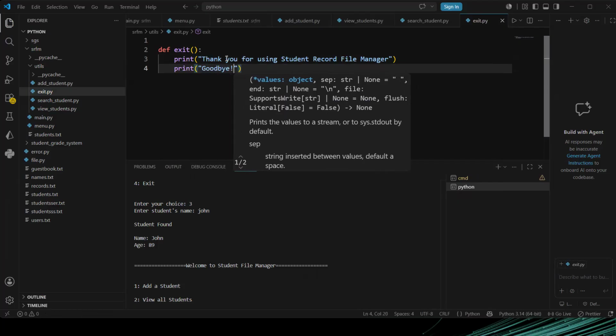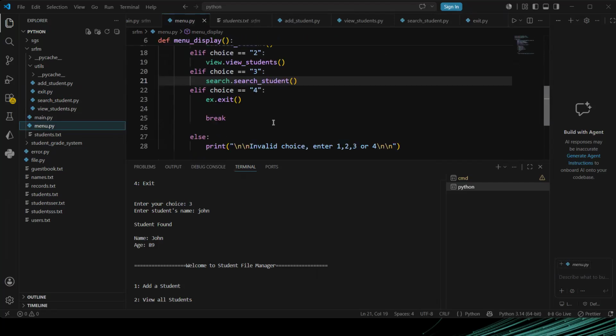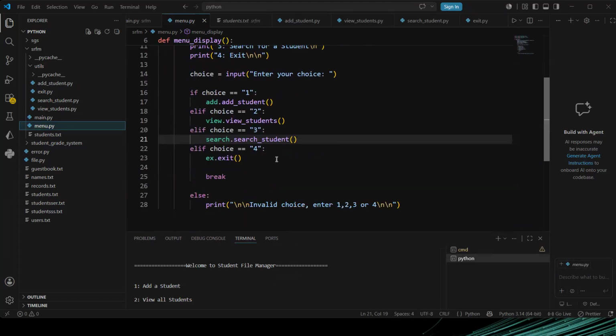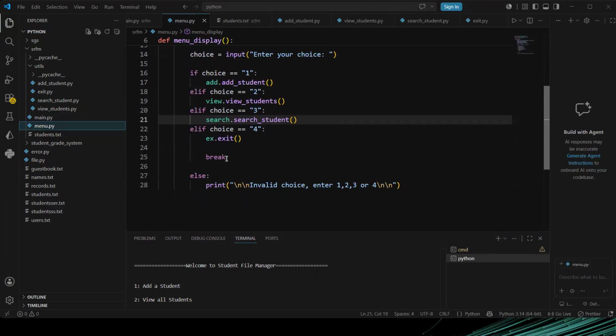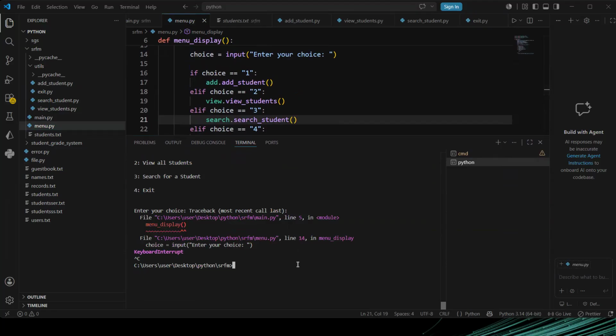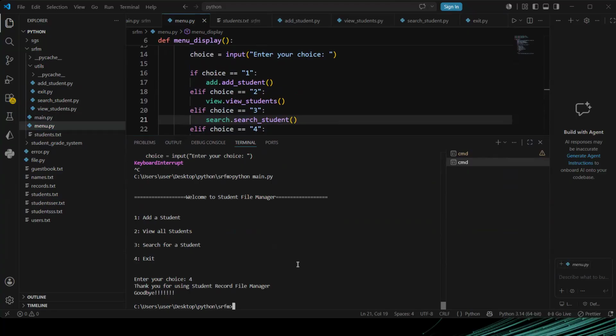Okay, we print goodbye. But now make sure that in your main menu, when you call exit, you're breaking out of this while loop. If you don't have, when the choice is 4, this break, this while loop will continue to run. So we have to break after we exit. So now let's just go and do it. I will say 4 to exit. It says, thank you for using, goodbye. You can see that our application has stopped running. So everything is working fine now.